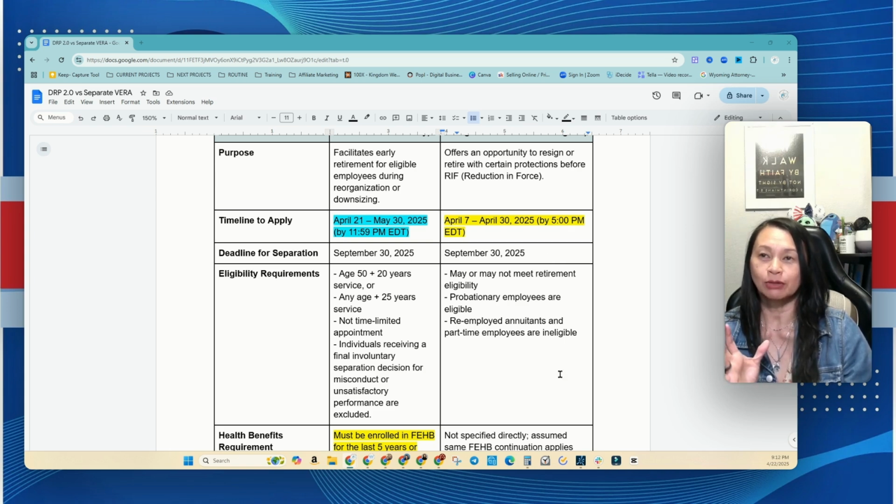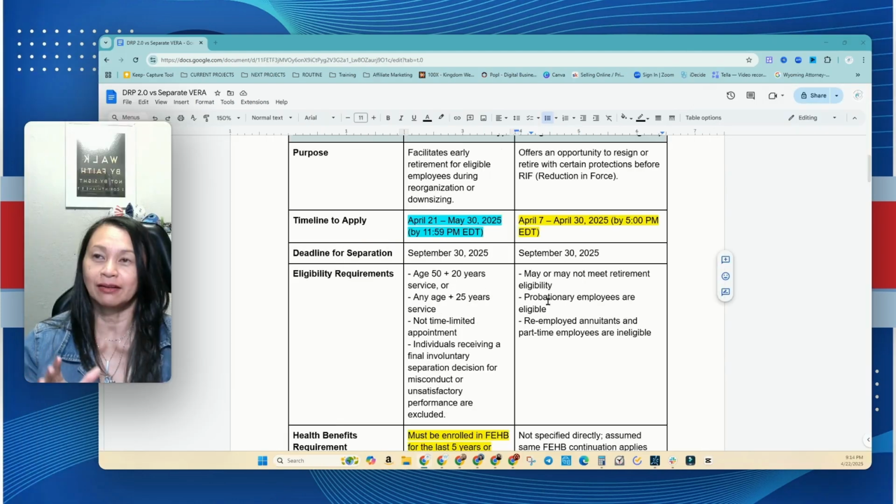Now, the eligibility requirements. For the DRP, you don't have to be retirement age to be eligible. Probationary employees are eligible. Re-employed annuitants and part-time employees are not. The bulletin that came out last Friday is strictly for anybody that's eligible for early retirement.